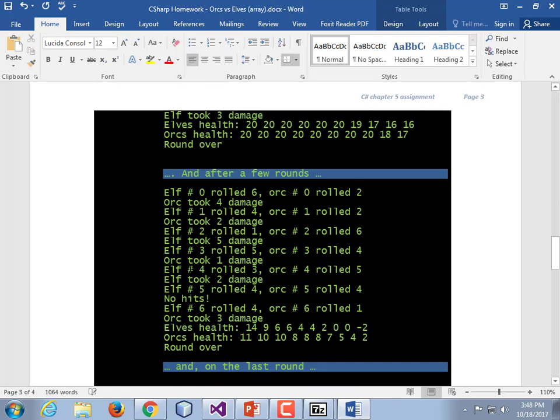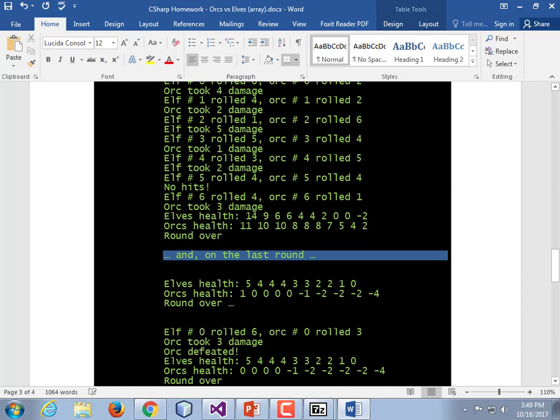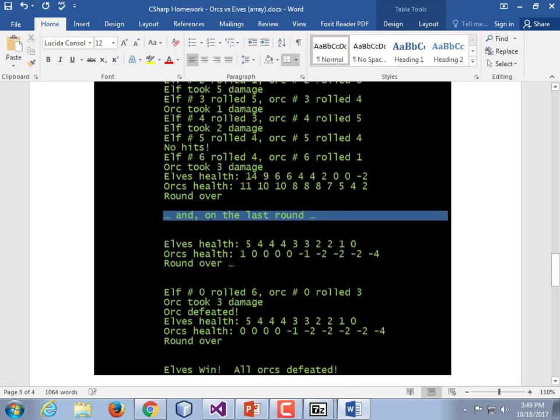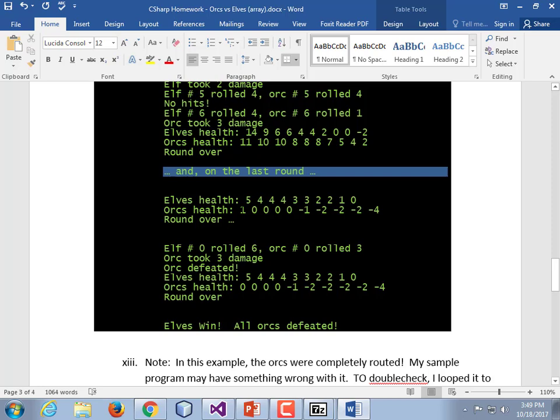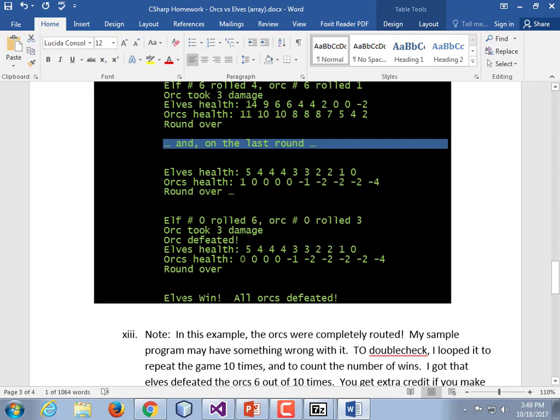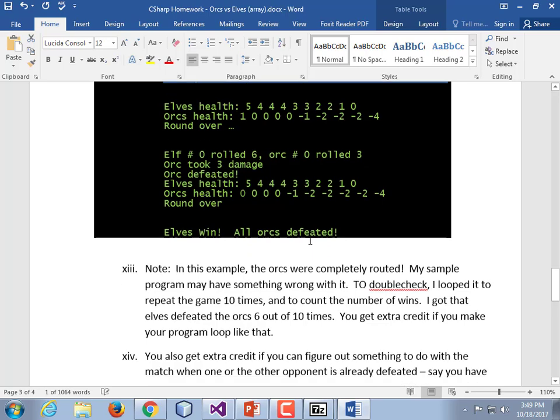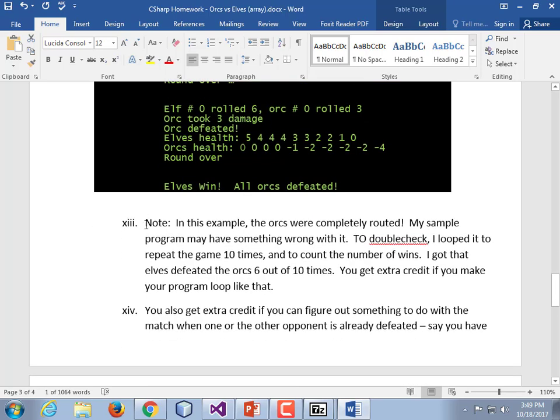So as you're going along, eventually you'll get to the point where a lot of them have taken damage. They start off really weak, and then the first guy dips down to 0. The round is over, and the elves win. All orcs are defeated. Negative health. Yeah, you could stop the health at 0 rather than letting the health go negative.